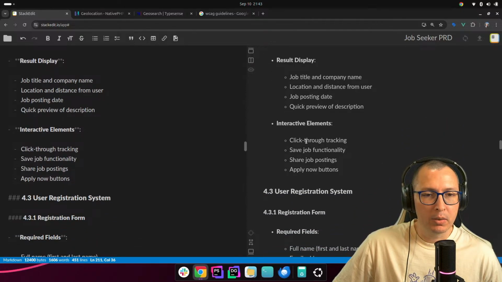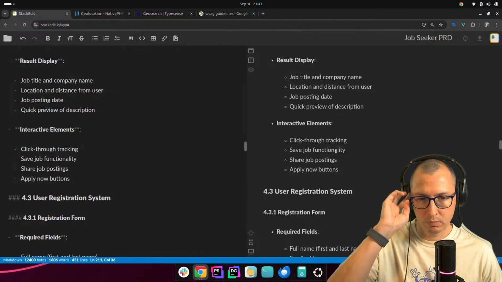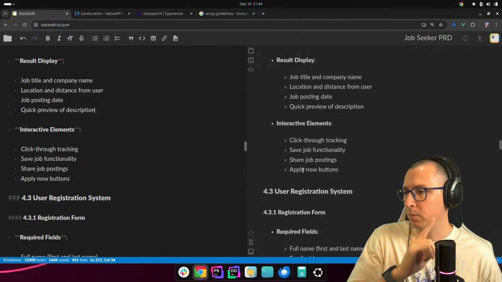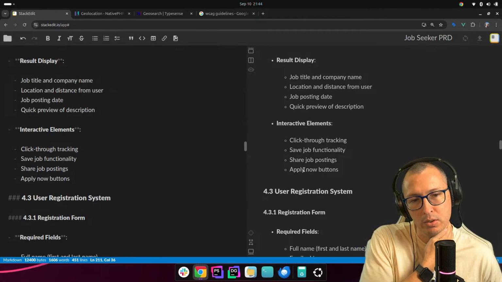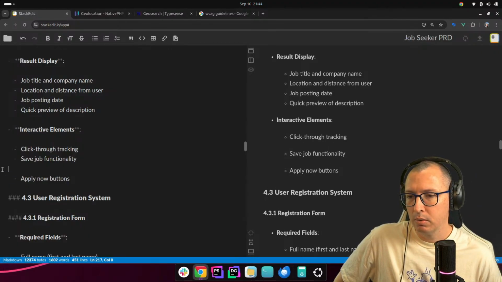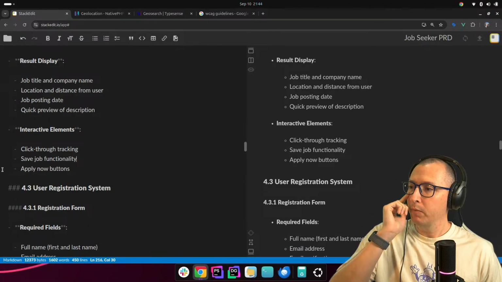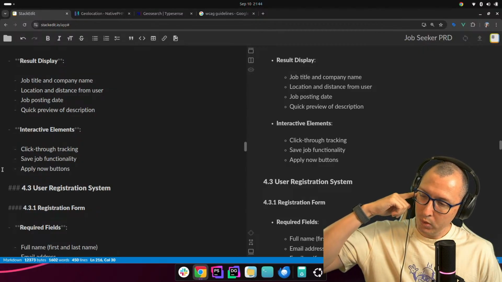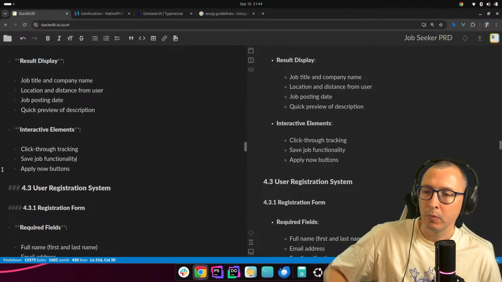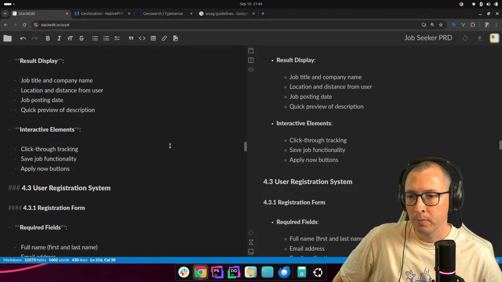Interactive elements: click through tracking, save job functionality. Apply now is just going to take the user to the actual job application on the publisher. So that's the most valuable action. Share job postings, I don't think we're going to have that, at least at the beginning. Save job functionality, we could have a bookmark functionality. I think that's valuable to have. So yeah, let's keep that. Of course, apply now.